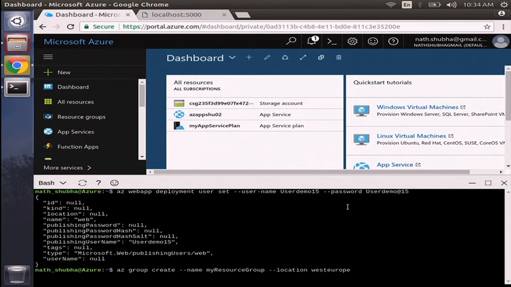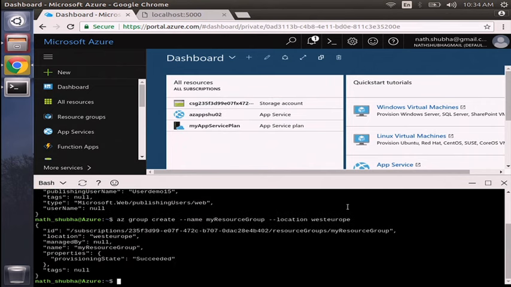So, you have to initiate a deployment user followed by a resource group. So, the resource group is created now. Right. Now, we require an app service plan. An app service plan specifies the location, size and features of the web server that hosts our application.